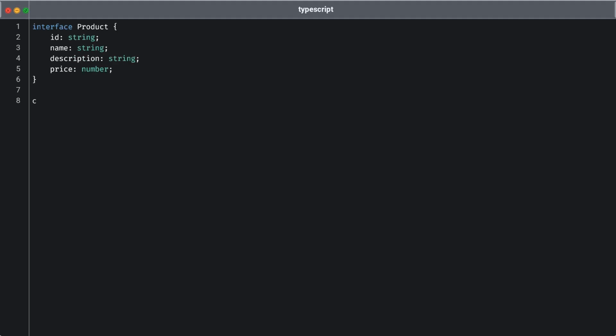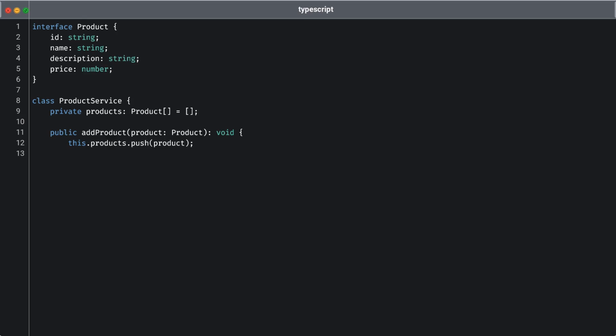Now let's take a look at how we can define the product management service using TypeScript. We begin by creating an interface, Product, which lays out the essential properties of a product, including its ID, name, description, and price. This interface serves as a clear contract, enabling developers to maintain consistent data structures throughout the application.